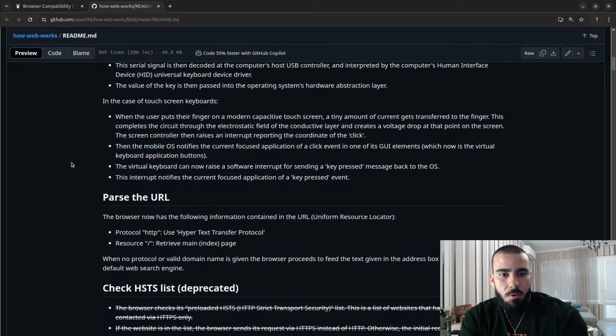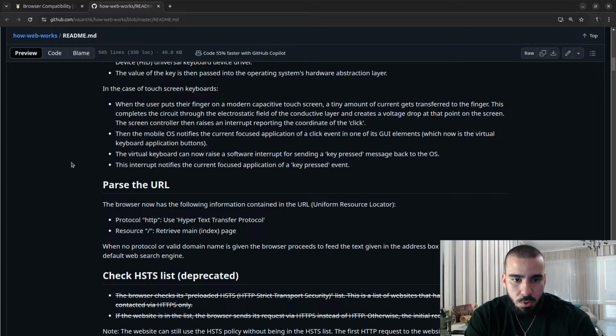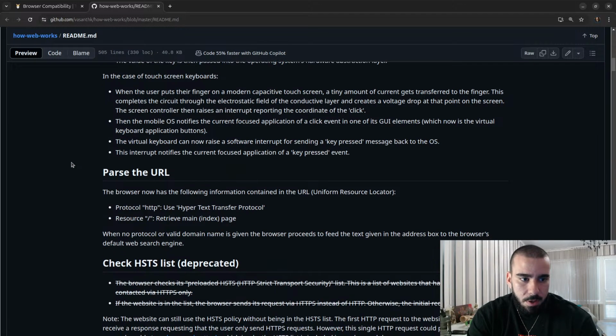Then the mobile OS notifies the current focused application of a click event in one of its GUI elements, which is now the virtual keyboard application buttons. The virtual keyboard can now raise a software interrupt for sending a key pressed message back to the OS. The interrupt notifies the current focused application of a key pressed event.